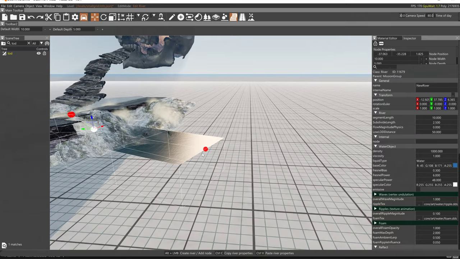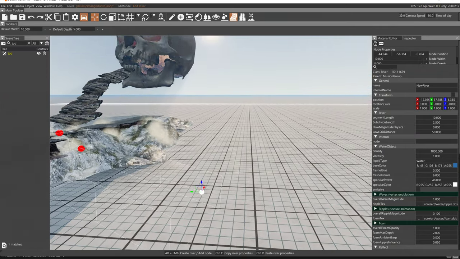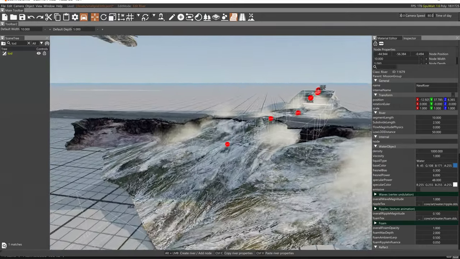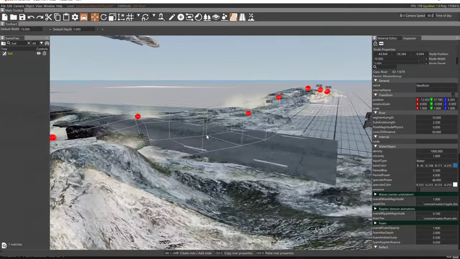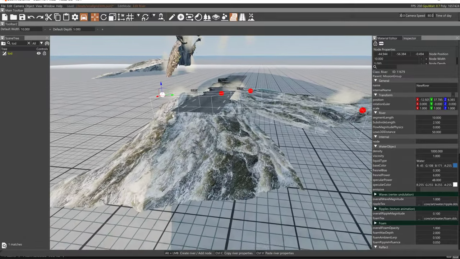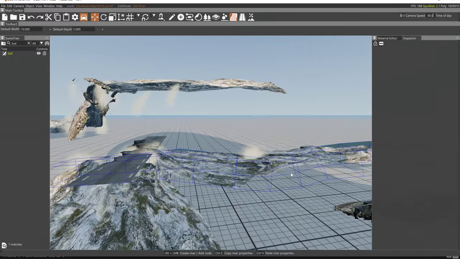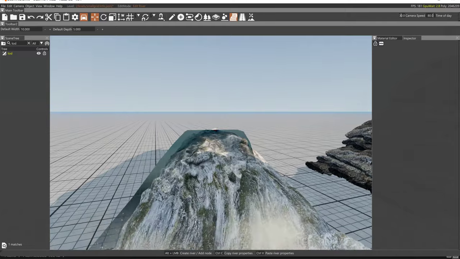Basically, the water system is what's moving the car if it gets in it. I can do another one here, go into there, but I'm not going to do that. Not now. But that's what the plan is.